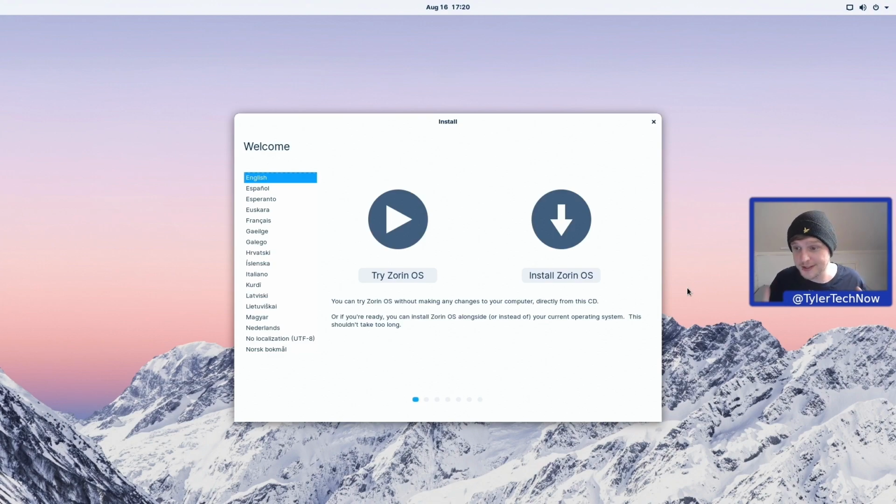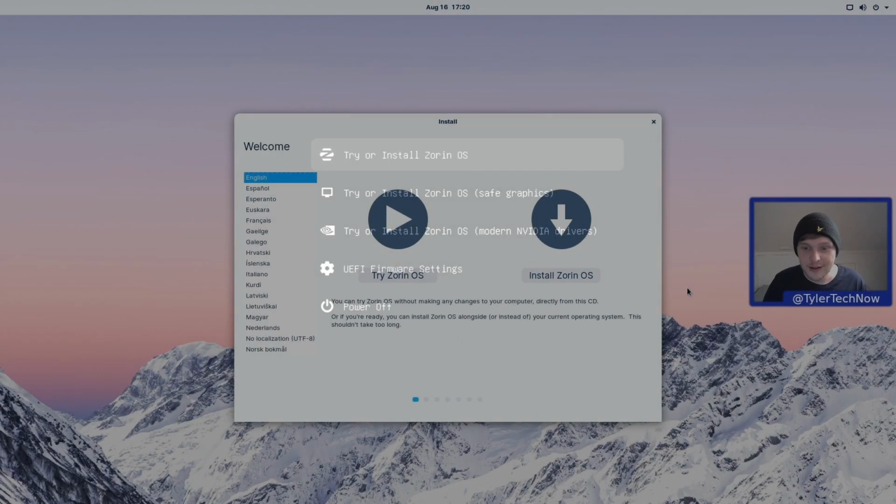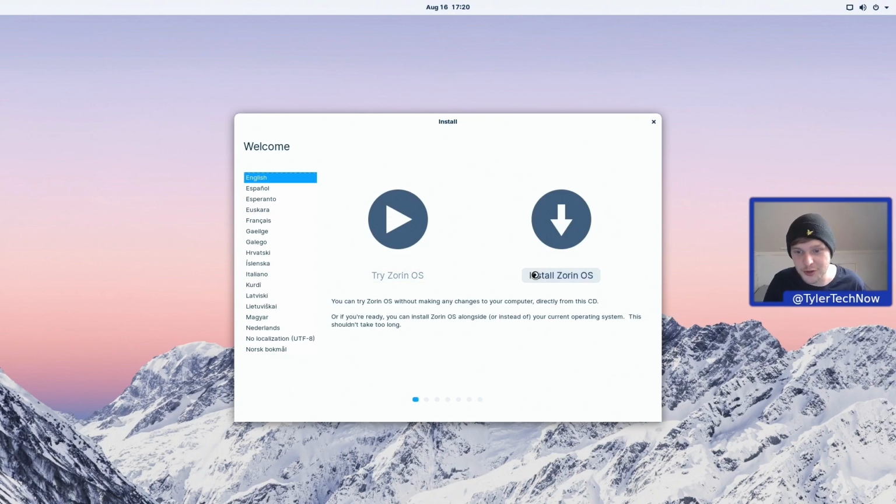So with that out of the way, we are going to be installing this natively, but for those of you who do like to skip the installation parts of these videos, there is of course a timestamp down below which will take you straight to the installed desktop. So with that being said, there is an option for NVIDIA users in the boot menu of the ISO. So what we're going to go ahead and do is press install Zorin OS.